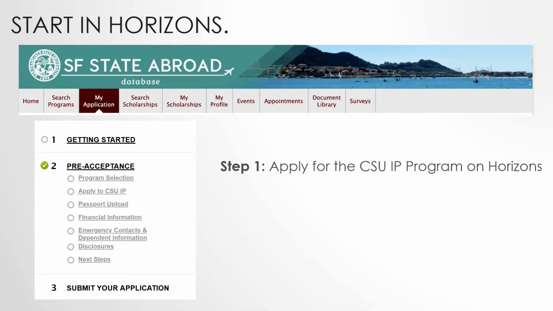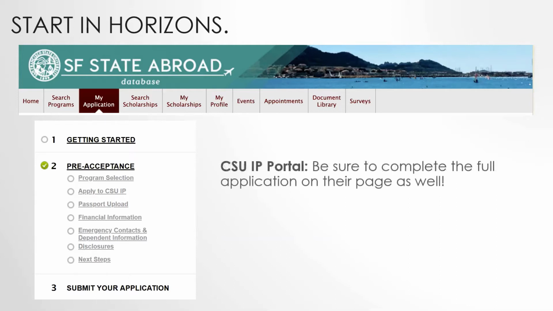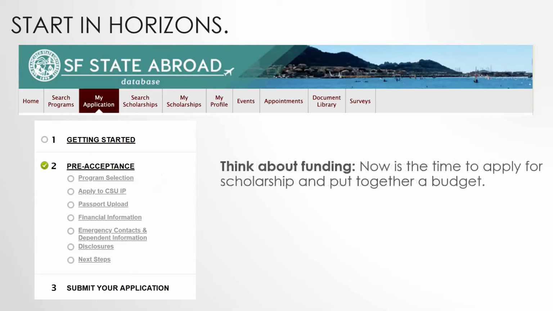Let's begin by looking at Horizons, where you will begin. You can do this in any order, so we'll jump around and we're going to jump to the apply for CSU IP. As I just said, it's telling you, don't forget that other application is really important and you want to make sure that you complete it as well. Let's jump down to the financial information because again, you can do this in any particular order.